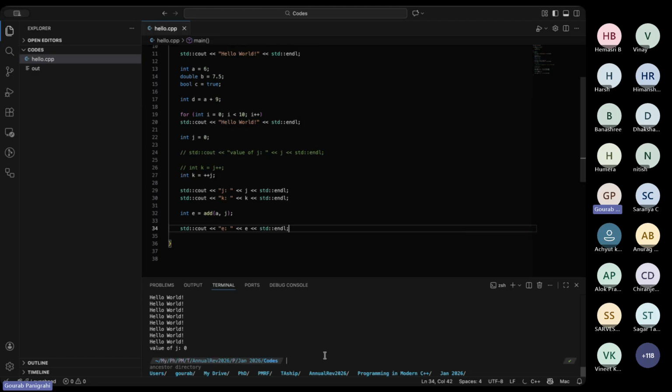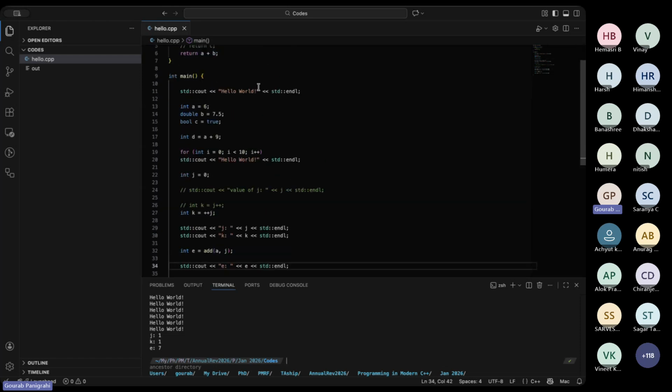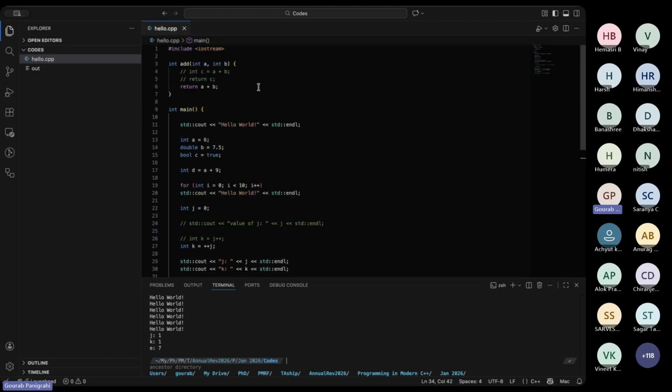Anyway, for completion, let's just print that. Okay. E is 7 because J is 0. So the addition of them is 7. So this is something, again, a basic function, a basic feature of C and C++ using functions.